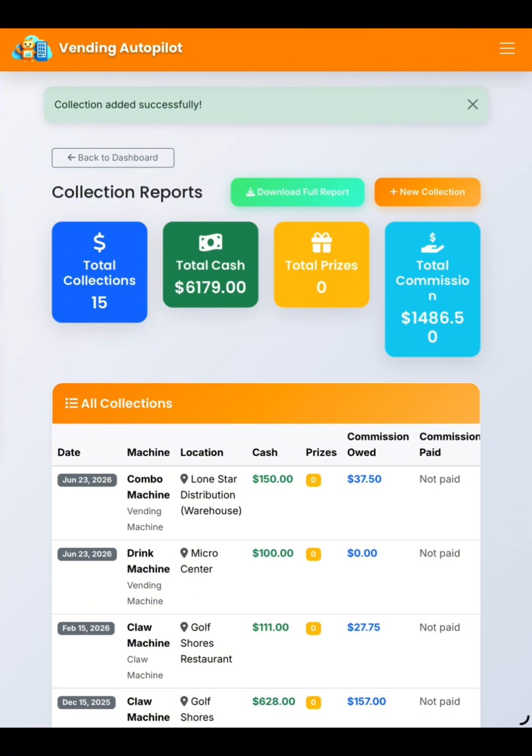Total of cash, $6,179. Prize won. If it was a claw machine, you can see how many prizes have been won. And then total commission that you have paid out, $1,486.50.